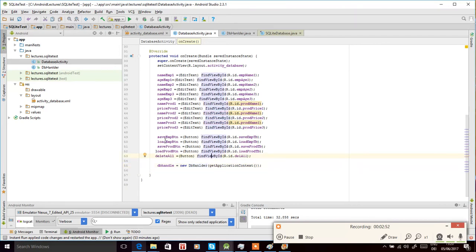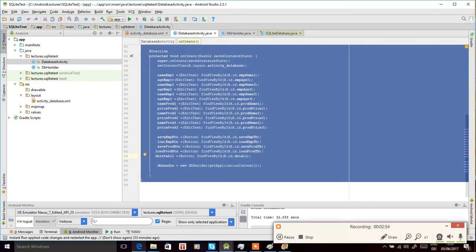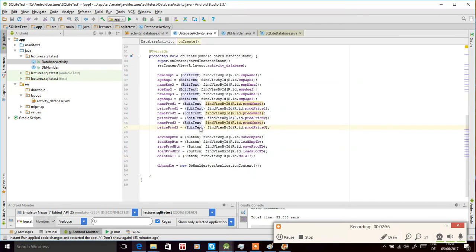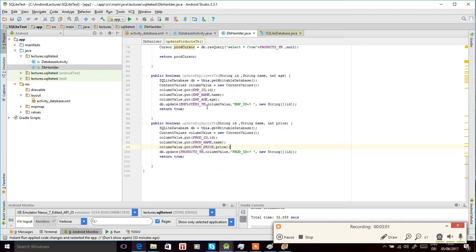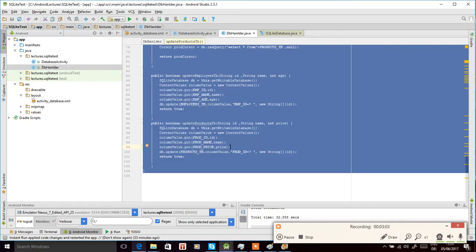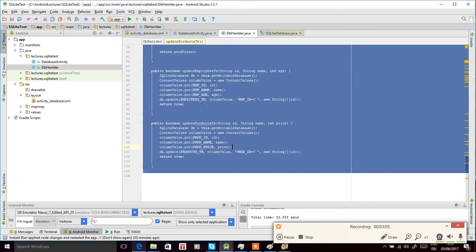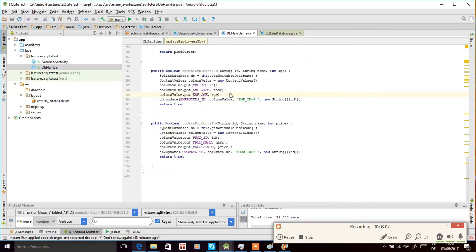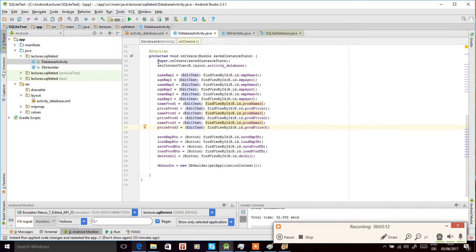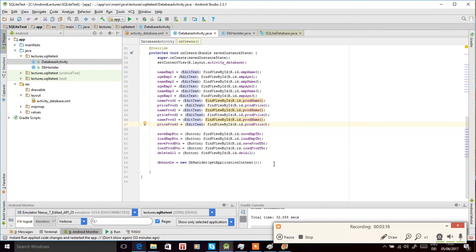This is not in the line, just select Control A and then Control Alt L. This will fix the indentation. You can do the same in your database holder class. Just click here, Control A to select all, and then Control plus Alt plus L to do the proper indentation, and that's it, and then save it. Now we go back to our database activity class and see how we implement all this logic behind our controls.